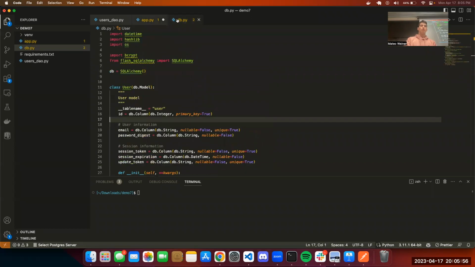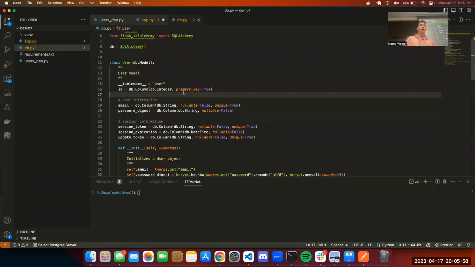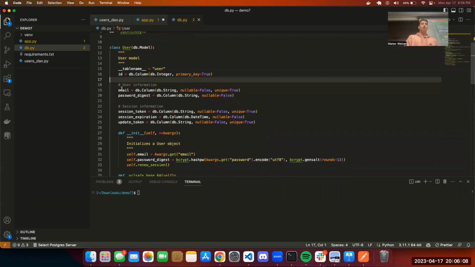We're going to go into db.py to explain this real quick. If you see, we have this class user. And so we have our table name as well as an ID. This is that primary key. Then we have some user information. In this case, it's going to be email and password digest.